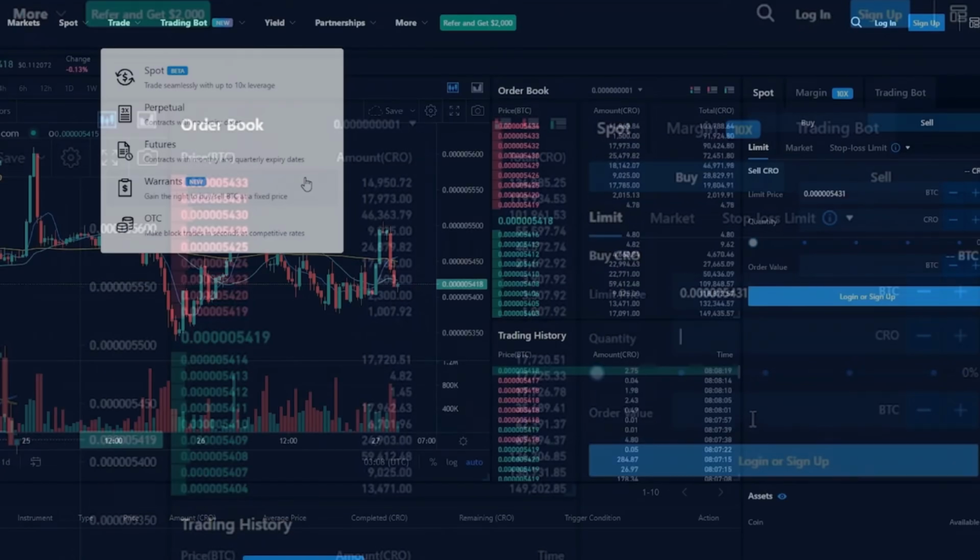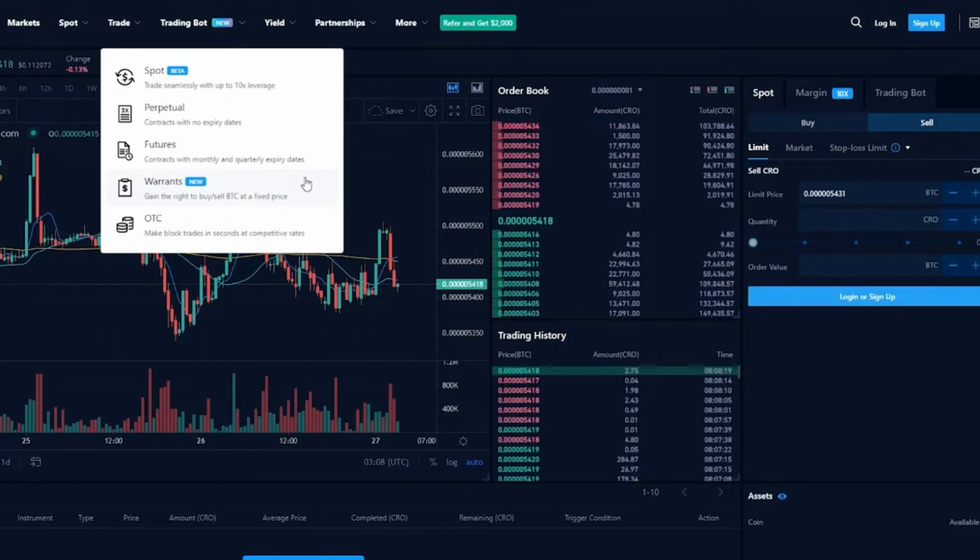Under the Spot section, you'll find access to more than 400 different cryptocurrency pairs. Spot trading allows you to buy or sell assets at the current market price, which is great for straightforward transactions. If you're more experienced and want to increase your potential returns, you can try margin trading. This lets you trade with borrowed funds, giving you more buying power. However, be aware that this also increases your risk, so it's best suited for traders who understand how it works.